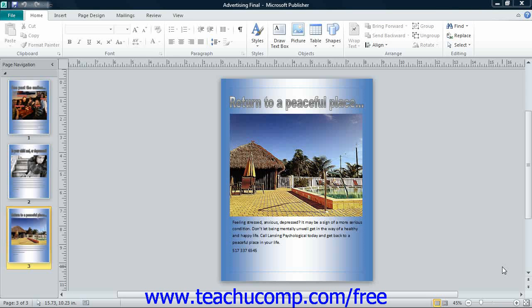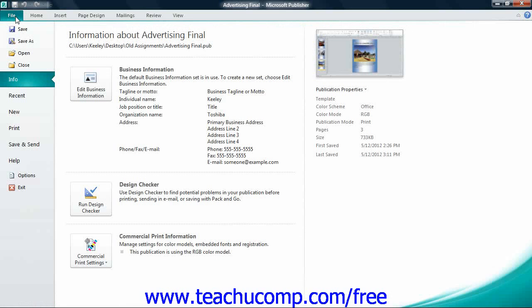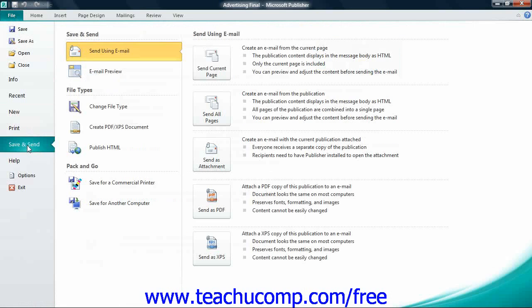In addition to providing the Pack and Go wizard that allows you to take publisher files to a commercial printer, Publisher also provides many other options for sending and publishing your publications in the Save and Send options that are shown within the Backstage view. To access this Backstage view, click the File tab in the ribbon. Then click the Save and Send command in the panel at the far left side. You can then click on any one of the commands shown in the middle section to view further options in the far right section.